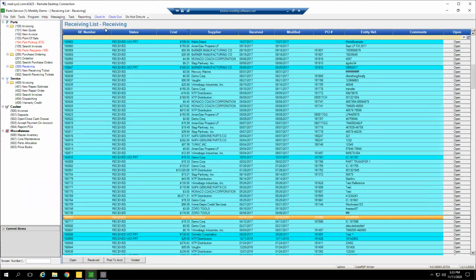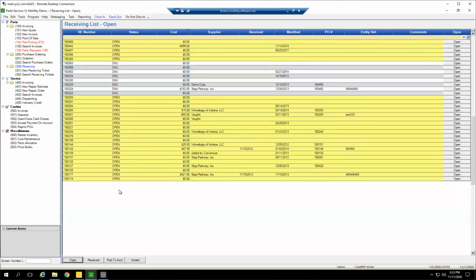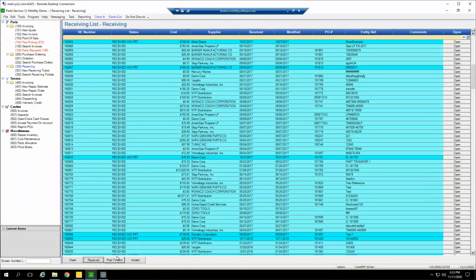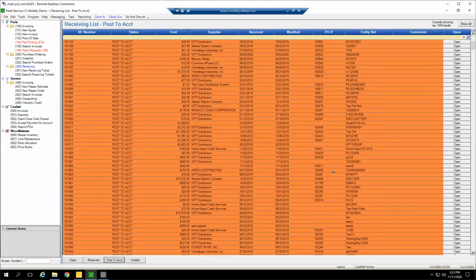So you want the receiving list. The open one is receivers that have been created but not yet received. These probably all need to get deleted. The received list, which is what we're talking about, this list should be as tidy as can be. Unless there's this much of a delay between the parts department and the accounting team, these should be getting posted in real time. Once they are finally posted to accounting, they show here in the post to accounting list.